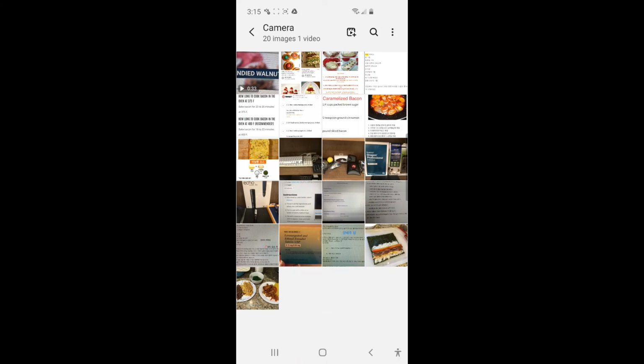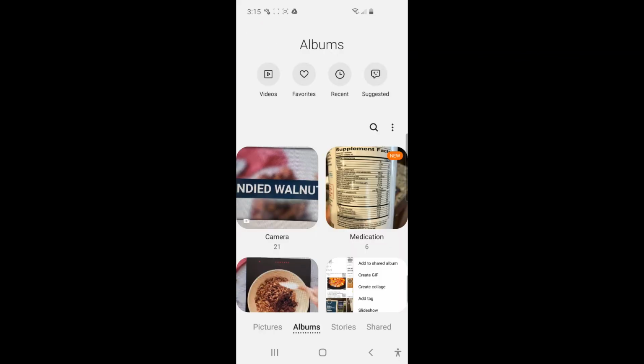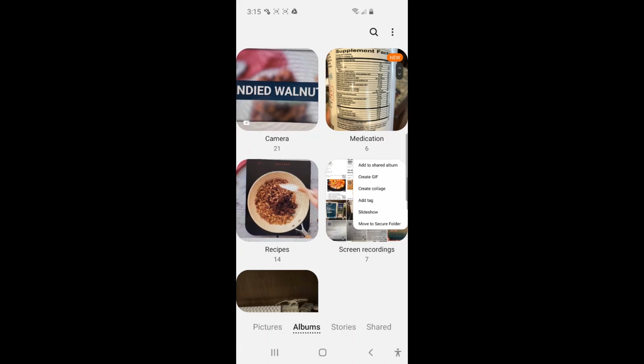So here you can see those 2 pictures are no longer shown in this camera album. Then I'll go back to the albums page by clicking this back button. And then if I look at the medication album, in here I can see those 2 pictures of medicine bottles.